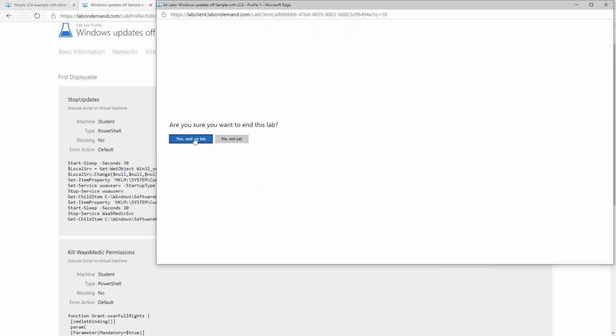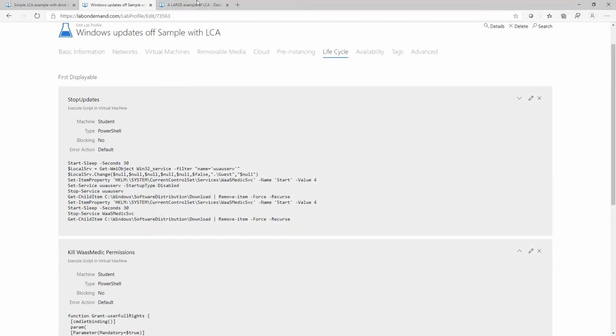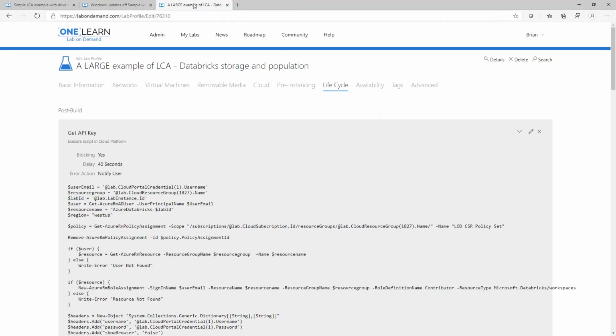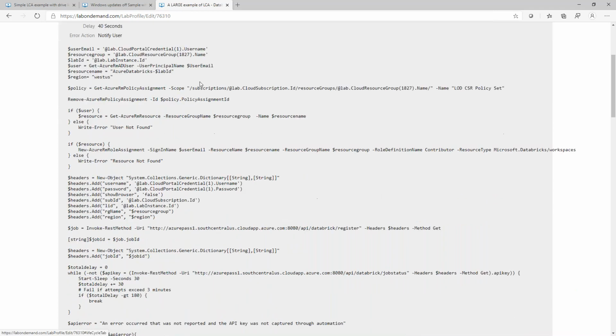So I'm going to end this one, and now my next lab that I'm going to show you is our large example. Now, this is a real world example. It was used for an event, and what it did was it collected a bunch of information when the user clicked on, or when the instance was spun up. It got the user account and the password and the resource group that was given to this user.